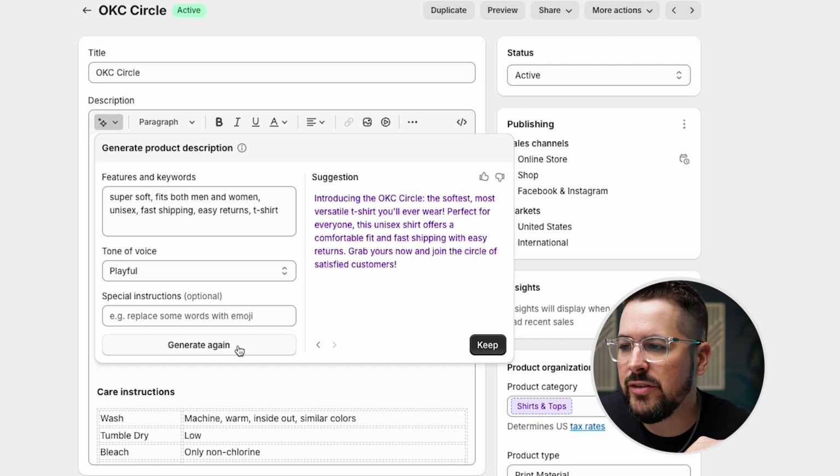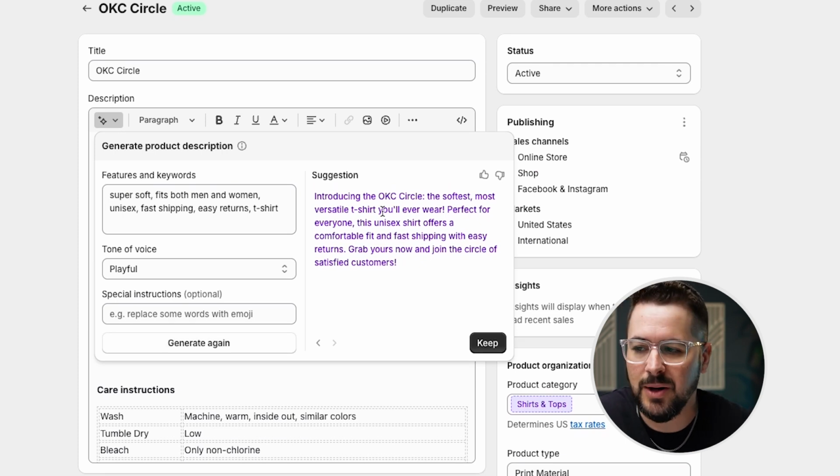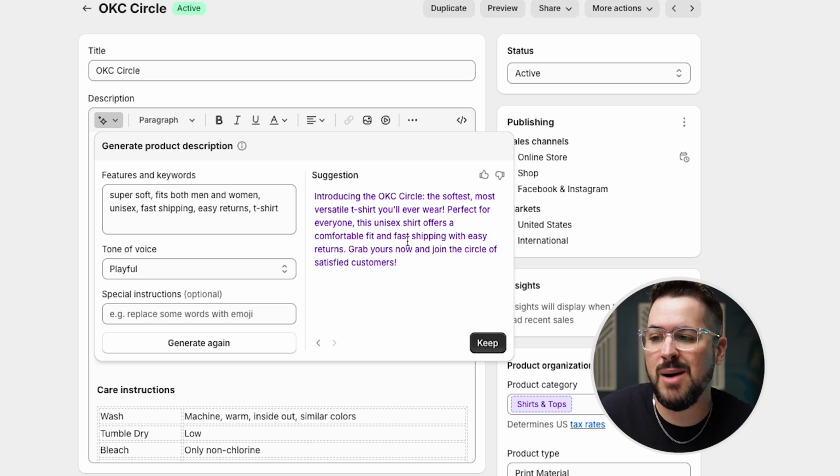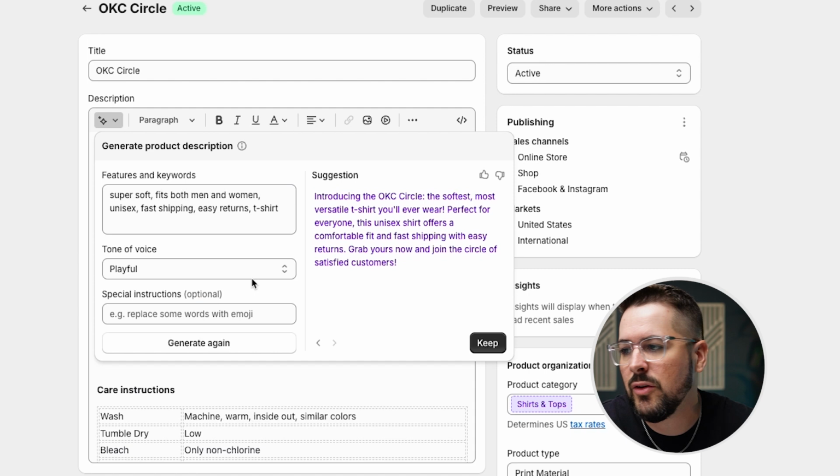Introducing the OKC Circle's softest, most versatile t-shirt. There you go. Now, obviously, we could put in different words about the design. I think it would do a little bit better job, but this is going to mainly focus on the features that we put in, like soft and the fit and those kind of things.